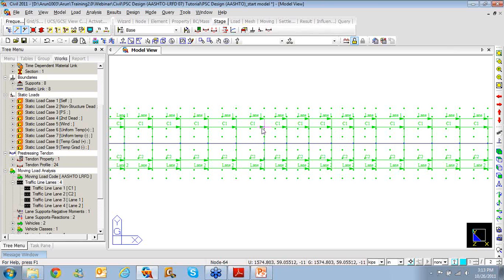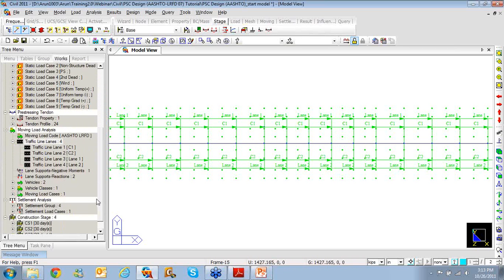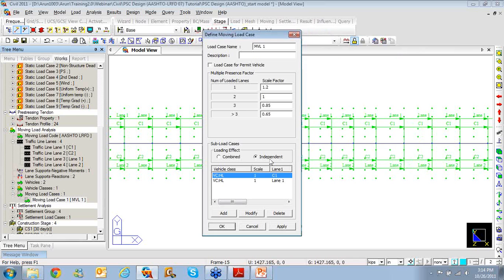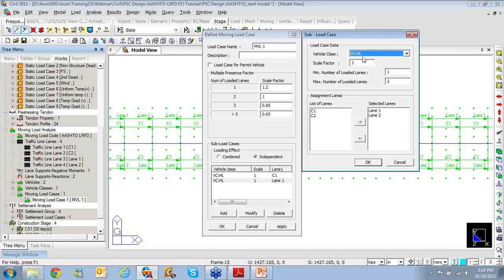Out of these, 2 lanes are overlapping to a certain extent, and these 2 lanes are overlapping to a certain extent. The reason we have done it in this manner is when we define the moving load cases, we have made 2 sub-load cases within the one load case. A certain set of vehicles will run on C1 and C2. The program will run it on C1 only, then C2 only, and then C1 and C2 together, and get the worst case scenario. After this, the program will run that given set of vehicles on lane 1, then lane 2, and then lane 1 and lane 2 together, and then get the worst case scenario.